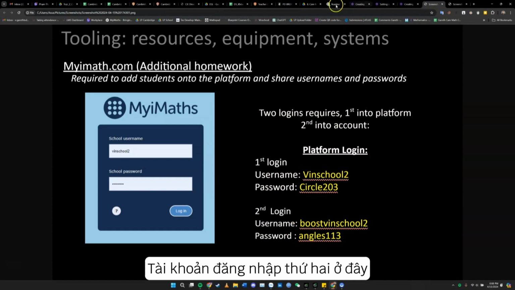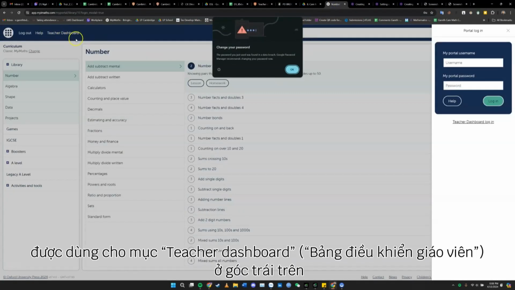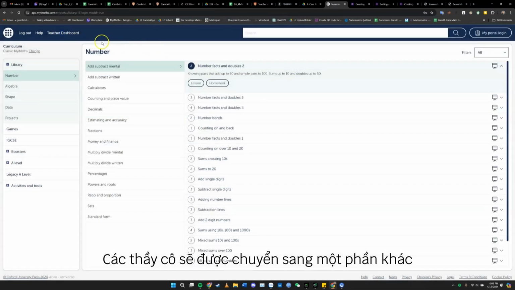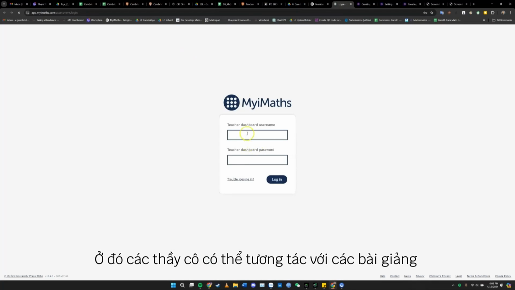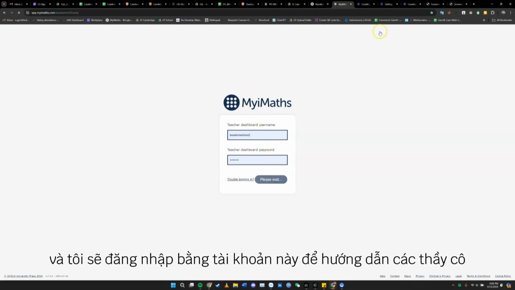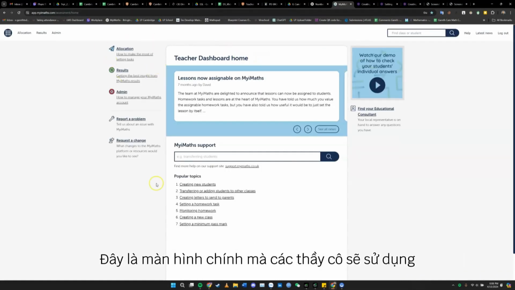The second login, just to show, is for the teacher dashboard at the top left corner. Once you click on there, it will take you to a different part where you will be interacting with the actual lesson, and this one is Boost VinSchool2. Let me just log into that one to show you. So this is the main interface that you will be using.